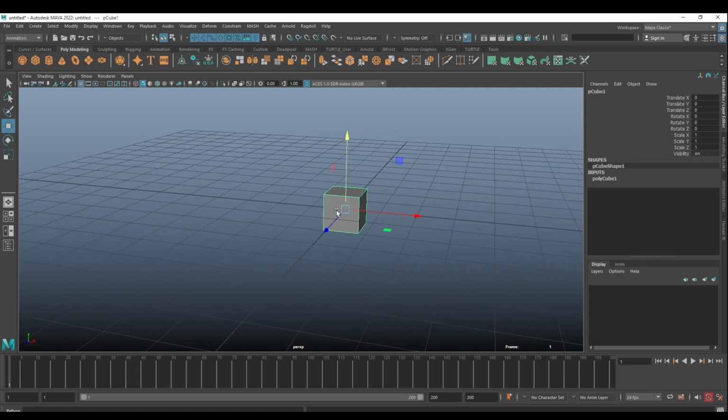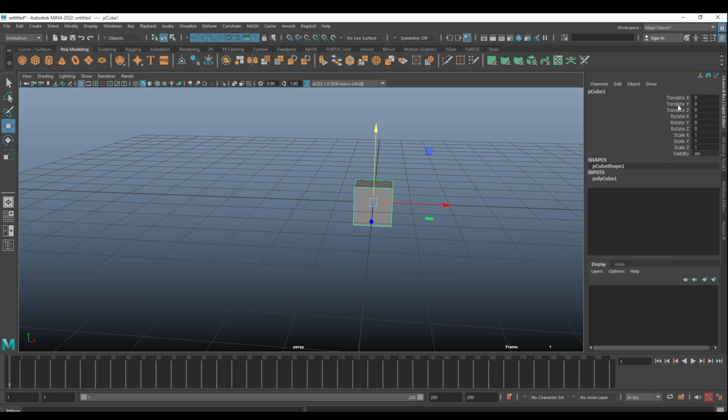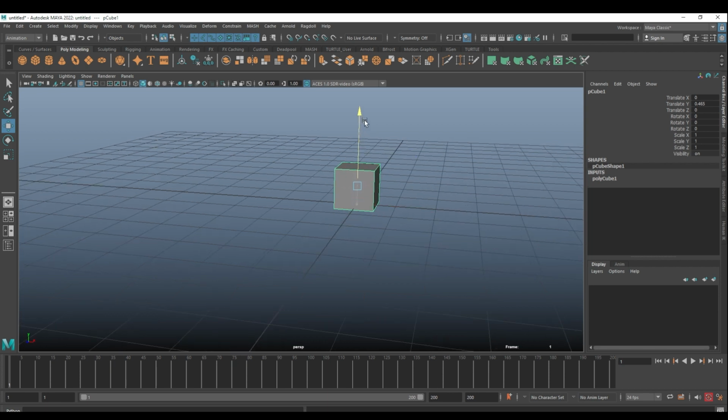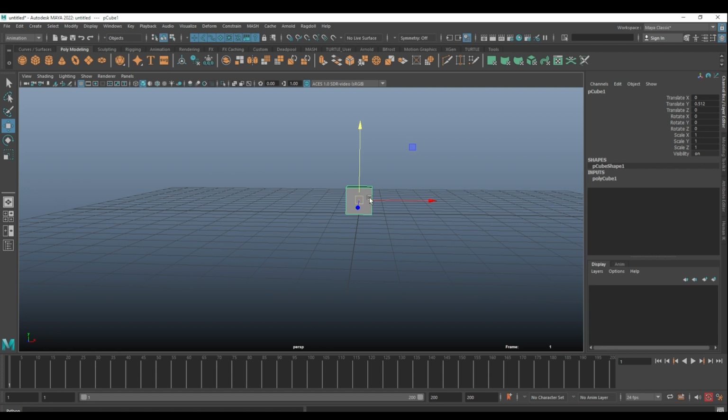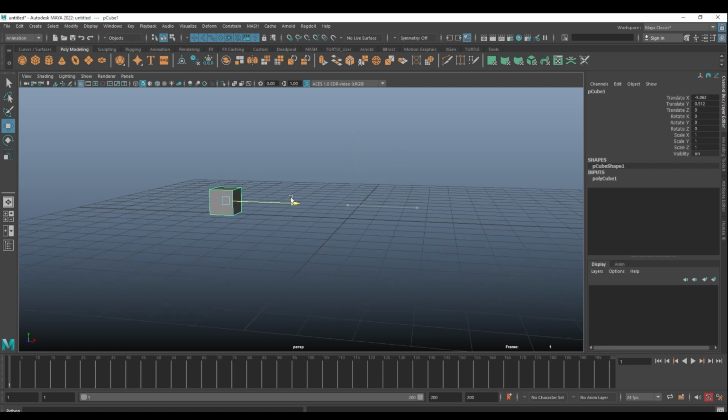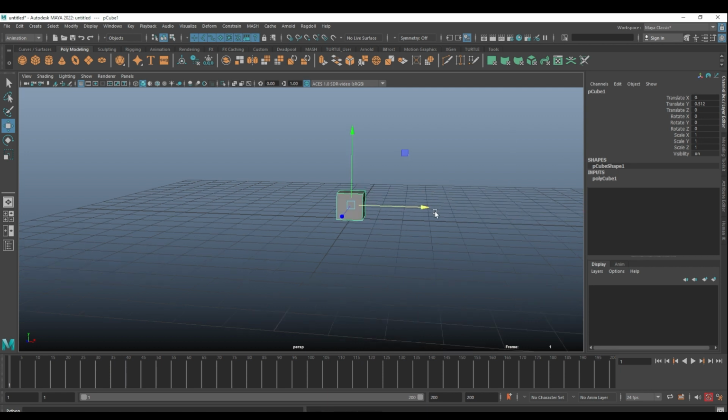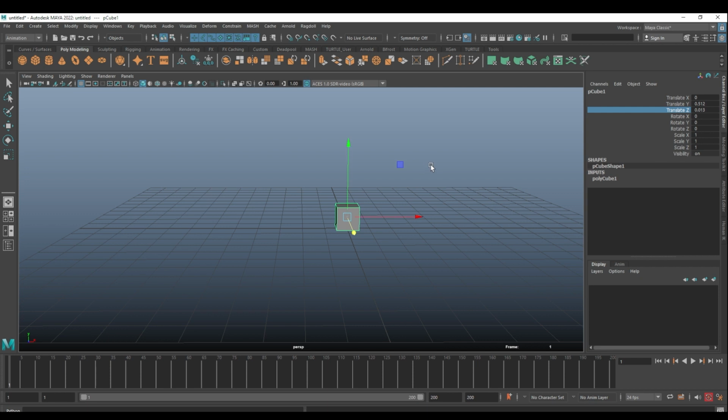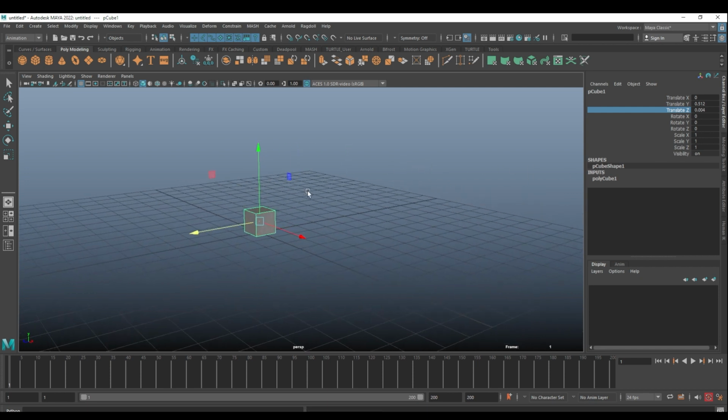Now let me show you a little bit about the channel box in detail. For example, if I want to move this object in a minus X or plus X, you can directly manipulate this from the channel box itself. Just select the particular axis in the channel box, go to the viewport, press the middle click and drag left and right. So you can see the value is changing.